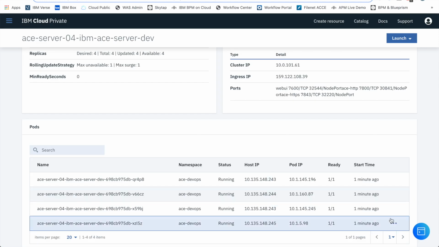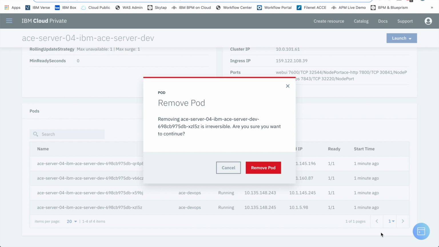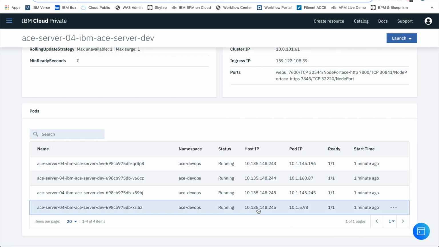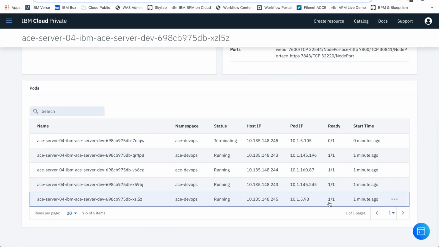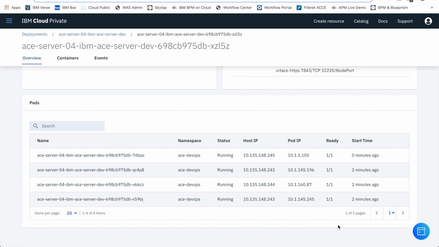I will now simulate a failure in a pod to show Kubernetes self-healing capabilities. I will manually remove a pod, which will go immediately in terminating state. And in a few milliseconds, a new container is spun up to replace the one that I've just removed, bringing the replica count back to 4.